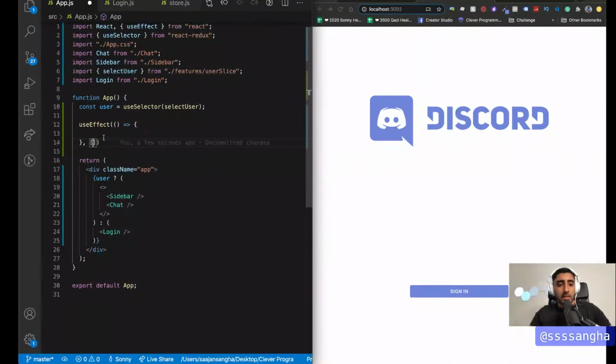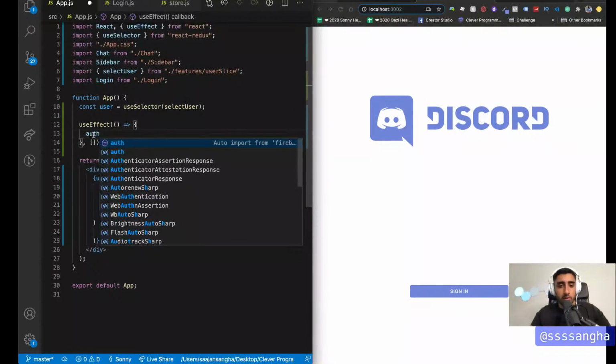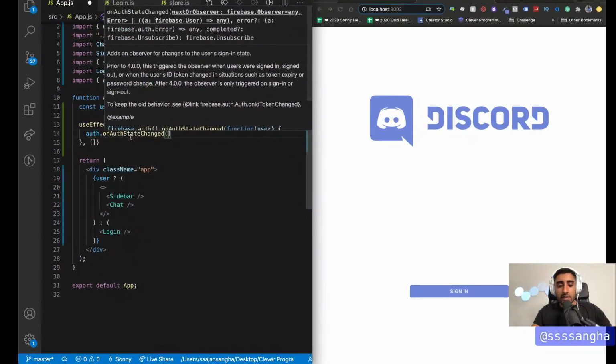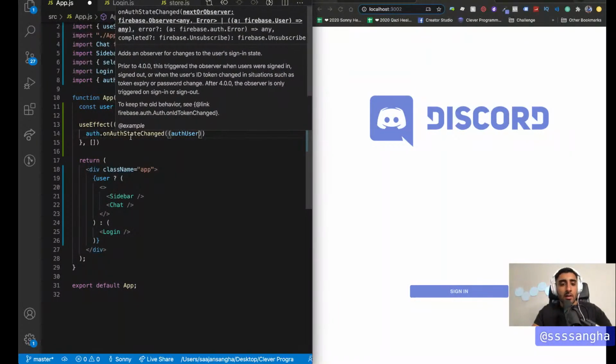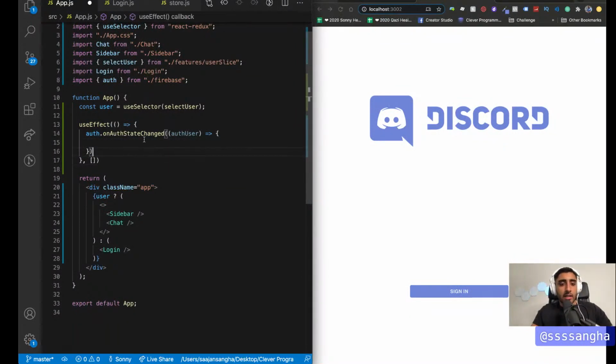Okay. Then what we're going to say is, again, I'm going to import auth, so auth, auto import from my local Firebase. And I'm going to say auth.onAuthStateChanged. So this is like a listener, right? What this does is it says, every time the user logs in, it will go ahead and get the user. So anytime the authentication state changes, we just want to listen to it.